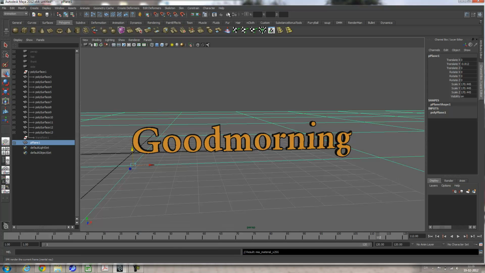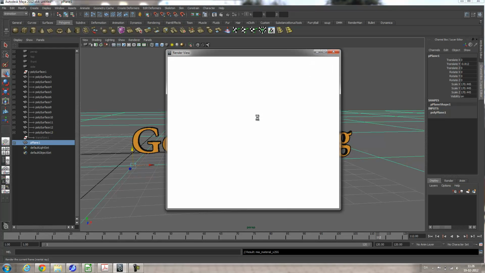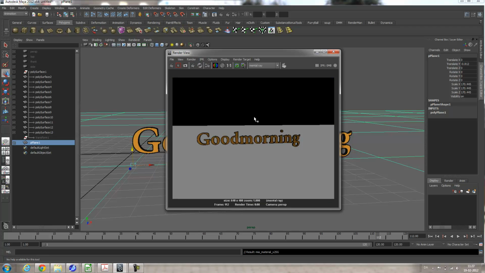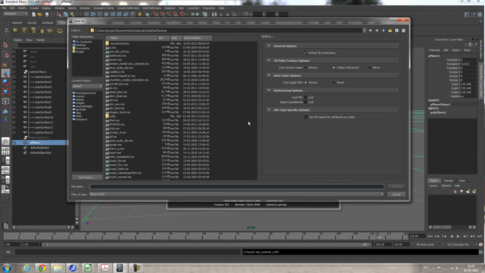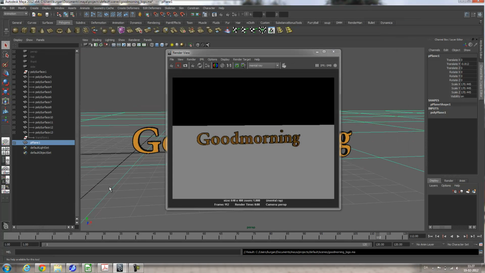Okay. If I just click render, I'll probably get something that is black. Hopefully. Oh, okay, I got the mental ray, so it rendered it in the end. I thought it was set to something else, but anyway, so this is my render. Doesn't look too exciting. Oh, one thing. Remember to save. Just save this as my good morning logo. There we go.